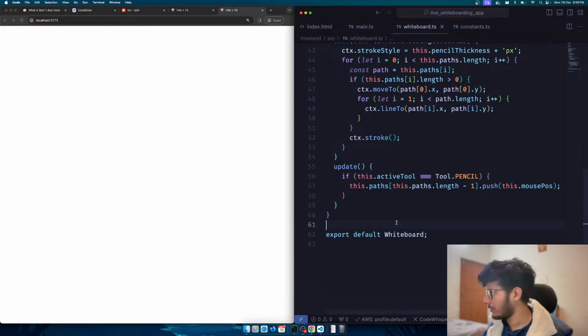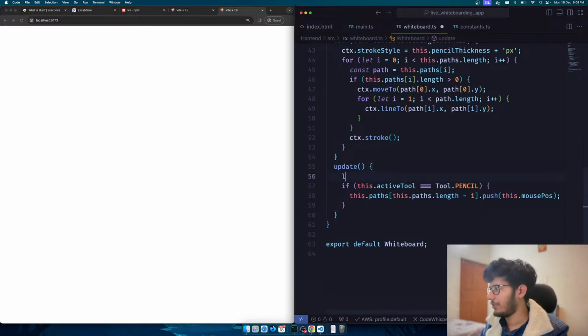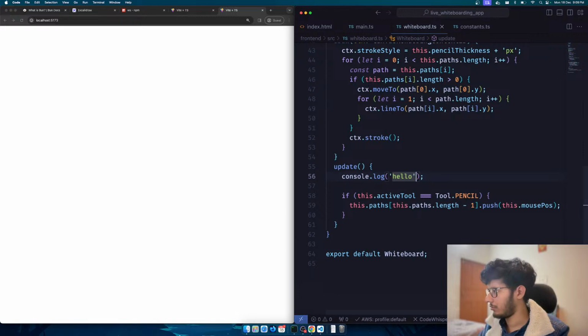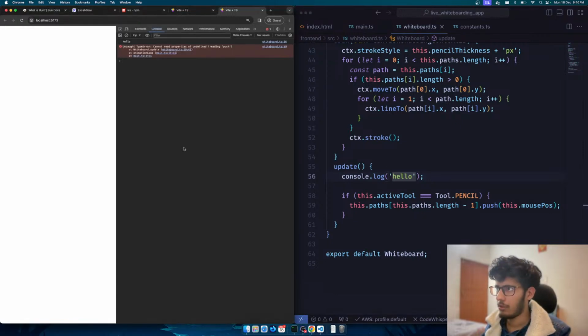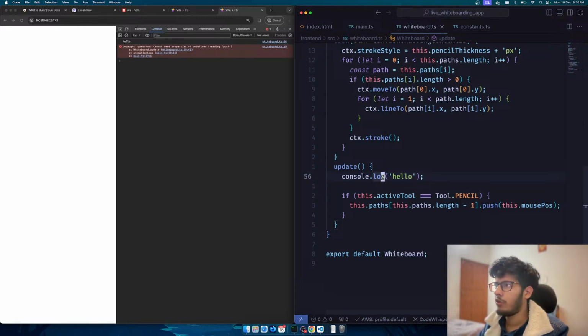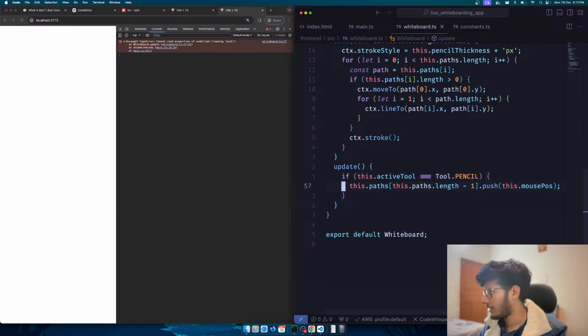But it is not working. Why? Is it even working? Look, is it even working? Cannot read properties of undefined, reading push. So it's saying this dot paths, this dot paths minus 1 dot push. Okay.